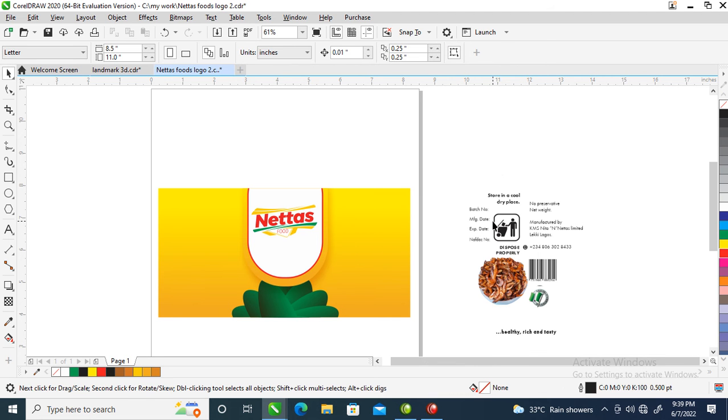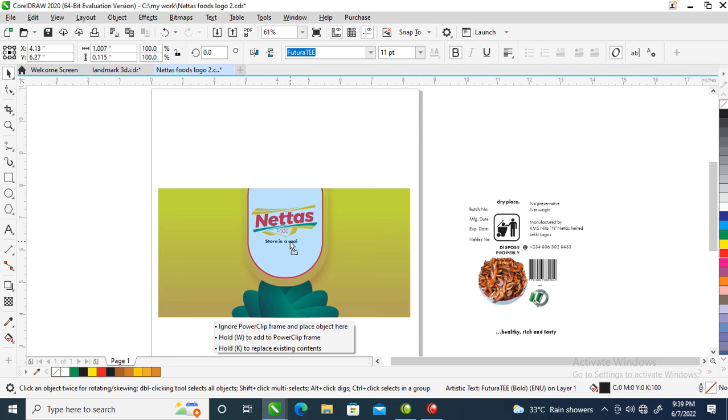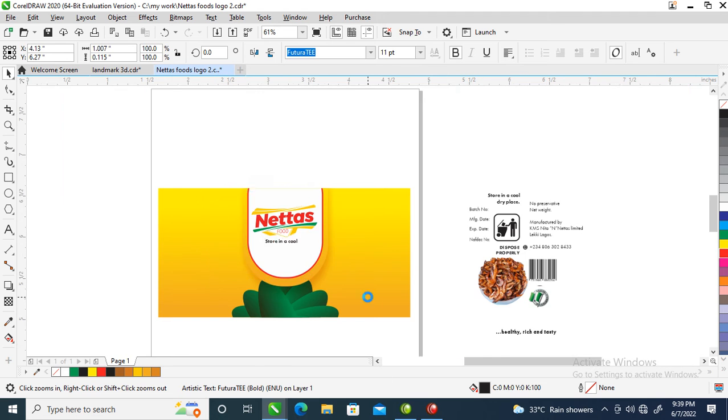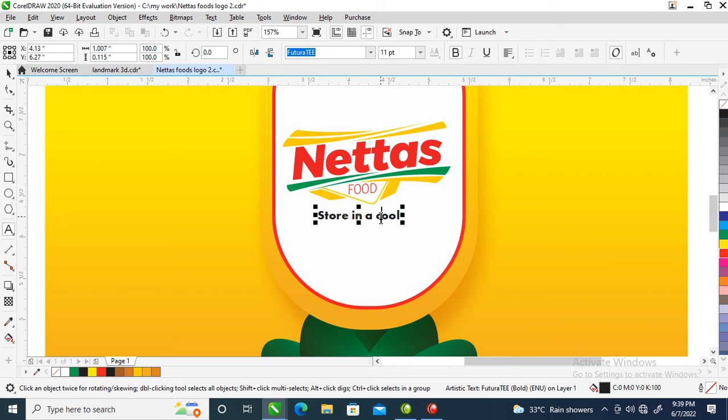So right now, next task is to let's type grinded crayfish, because the pack is a label for crayfish, ground crayfish.